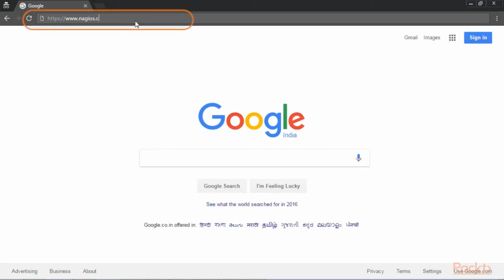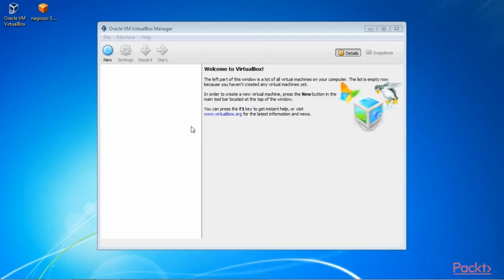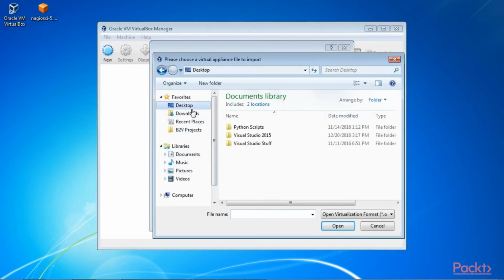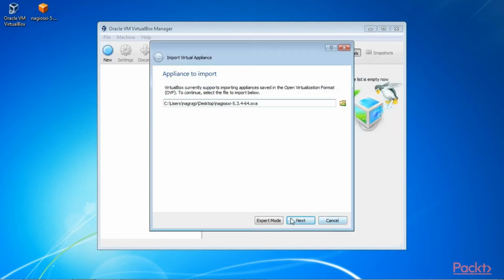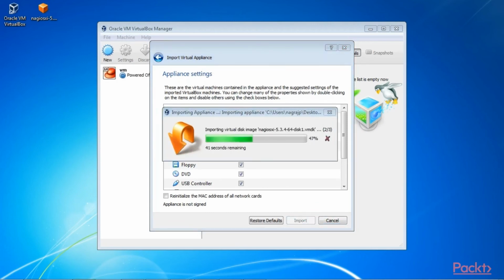First, go to the web address that you see on the screen and download the VMware 64-bit virtual machine so we can use the image in VMware Workstation. And then, open the OVF in VMware Workstation, name it, and start the import of the Nagios OVF. Import the Nagios OVF file. It will take some time. Just relax till completion of the process.